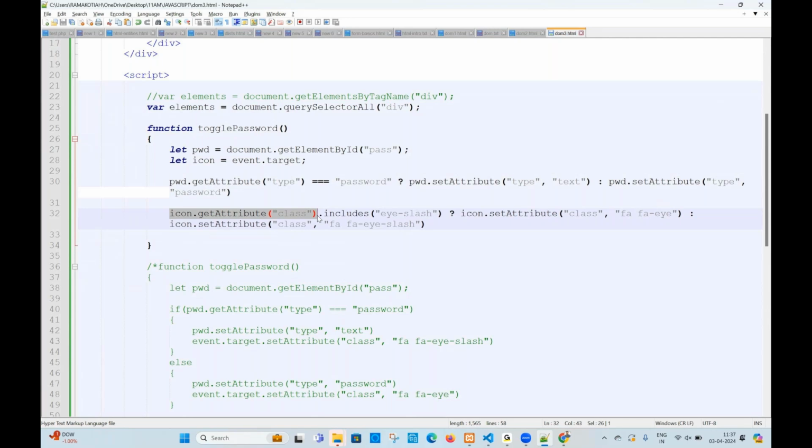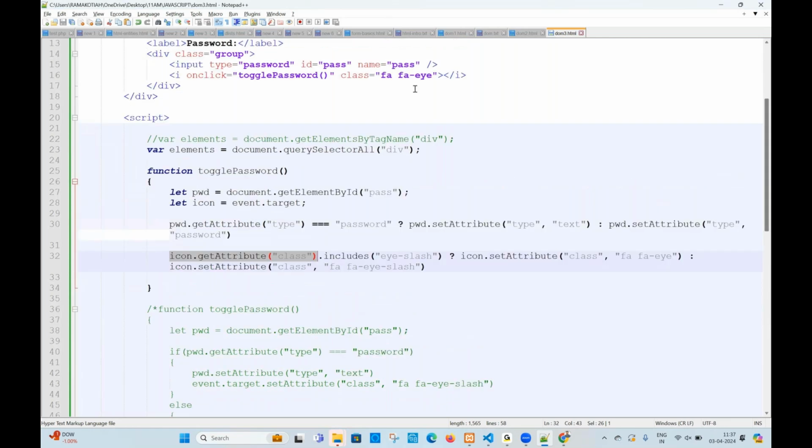Icon means that is the icon. This is the I icon. Get attribute of class. What is the value of it? FAI. FAI includes I slash, no. That's why this is going to be updated with I. If that is not included, then this is going to be updated.